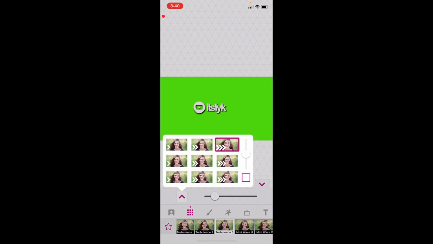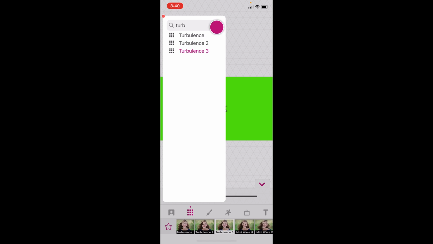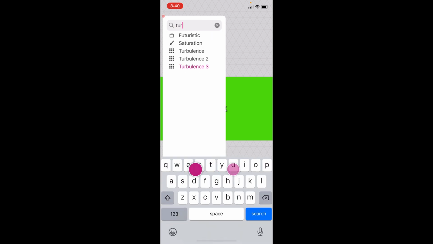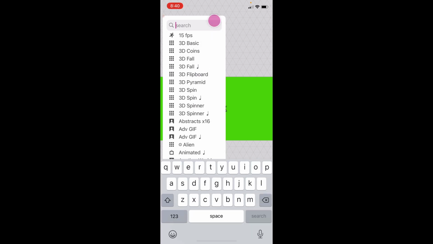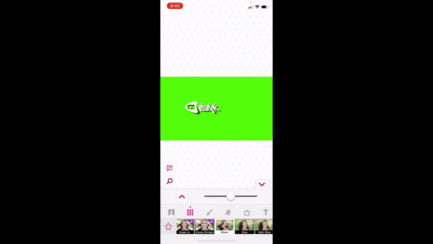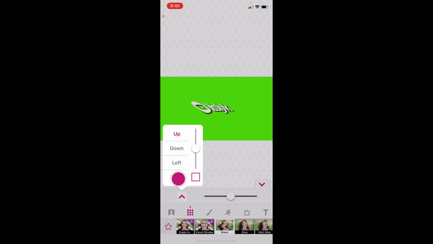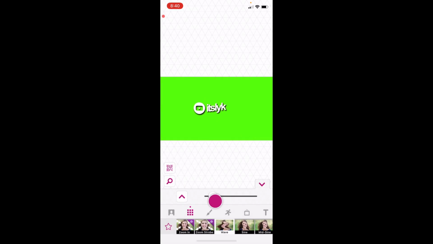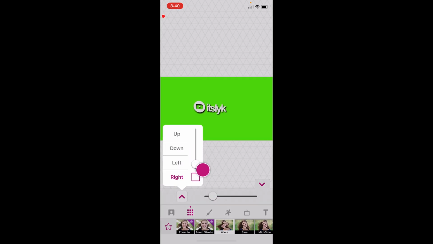If you would rather have a wave type intro, just simply search up, I have to disable the turbulence, so just deselect. Now I'm going to type in wave, and choose the fourth option. Bring up this arrow, click right, and then move this slider, and then also move this slider. This slider is for speed, and this slider is for height. So I like a really small, really slow wave, something like this. Yeah, that looks about right.